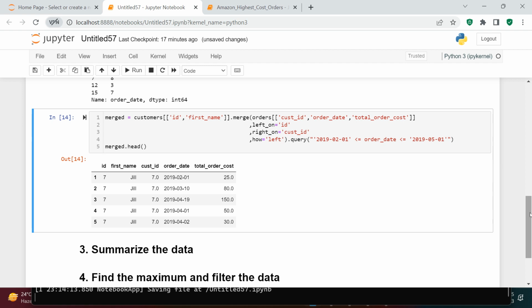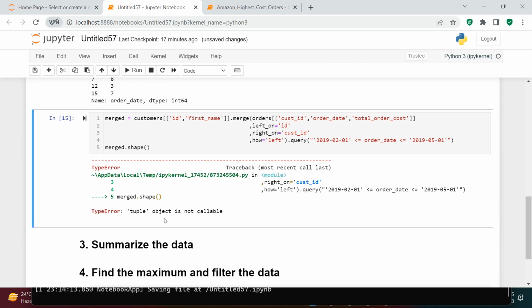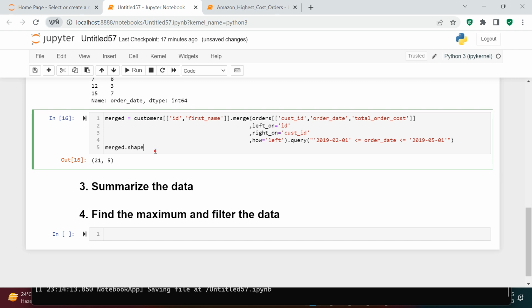Now, the next thing which we're gonna do is let's just check the shape, how many records that we have over here. 21 records we got. Okay.